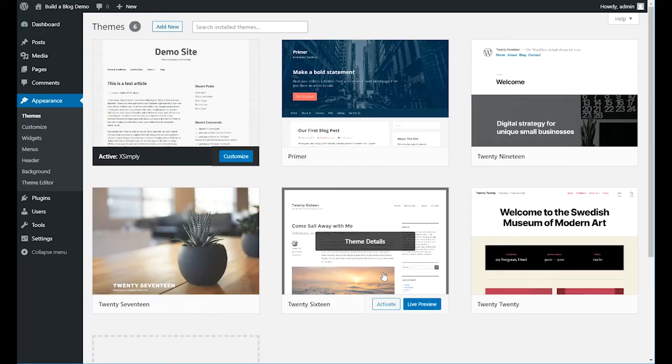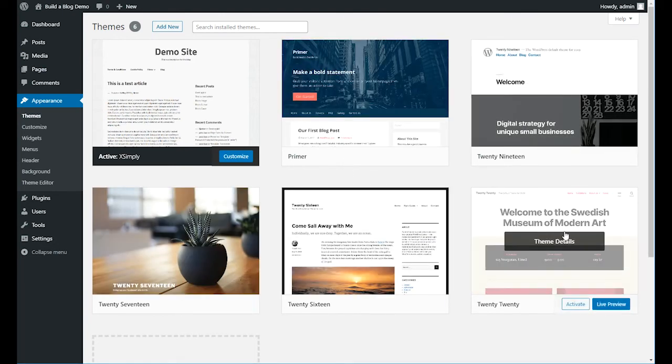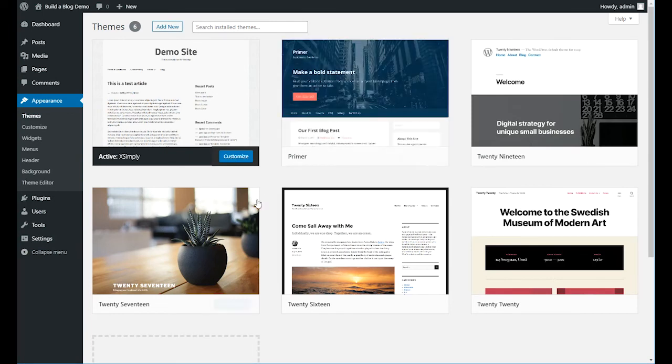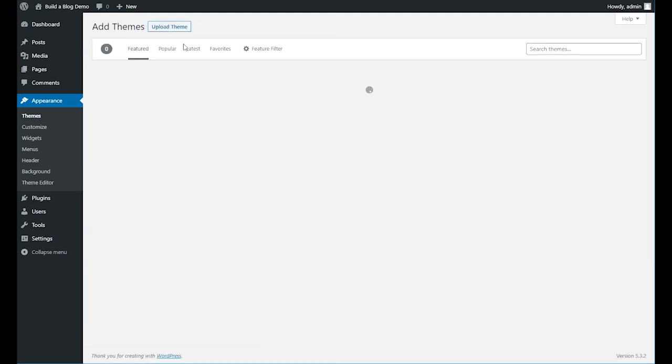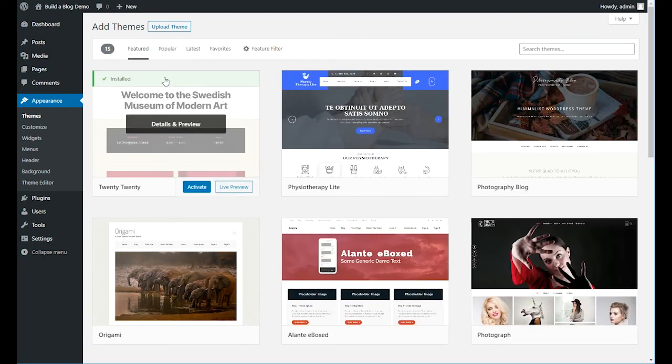Here are our installed themes. If you don't see any theme that you like within this selection, you can actually add new. Here is the button at the top. Click on it, add new. And you'll have a larger selection that you can install. So those themes that are already installed are labeled with this light green color, and it says installed, check mark, and you can live preview them.